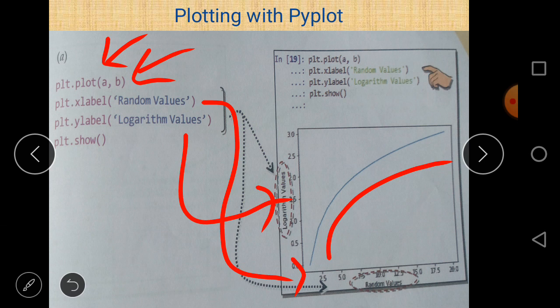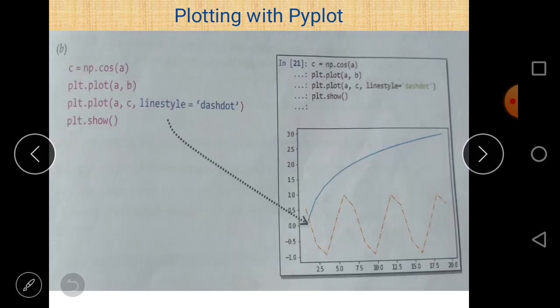Different types of functions can be used for this purpose. And here is a line chart for different values of A and B. Example number 2: here C is equal to np.cos A, and there is a plot function. There are basically two line charts here, one for A and B and a second for A and C, but in the second case we use line style dash dot.